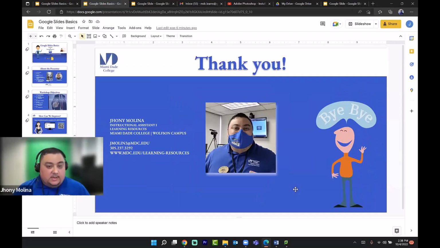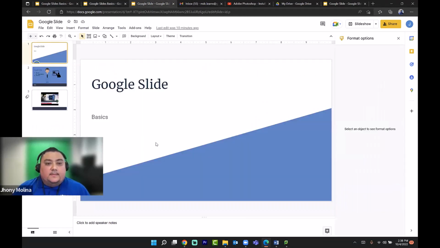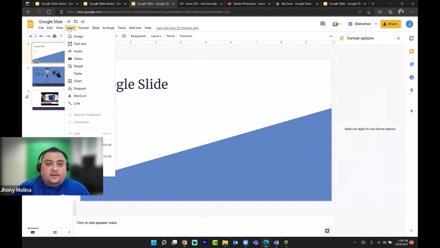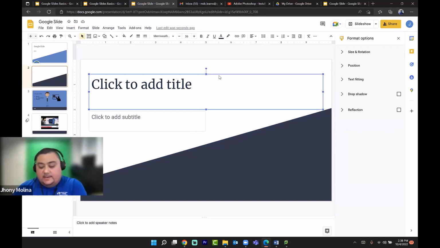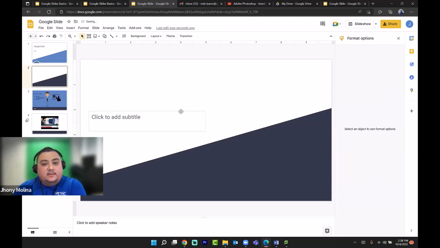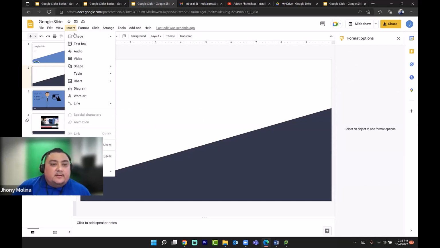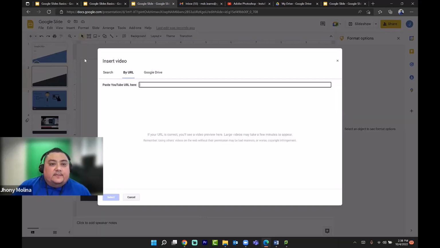Okay, I will go back to the blank. Insert a new blank slide. Okay, you can also delete anything that you don't want by selecting it and pressing delete. Okay, to insert the video, you go to the navigation bar, click on insert, and click on video.